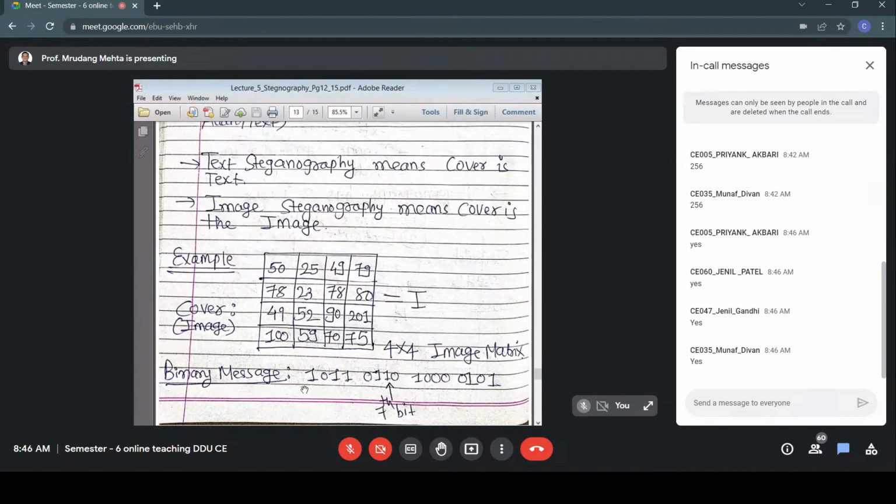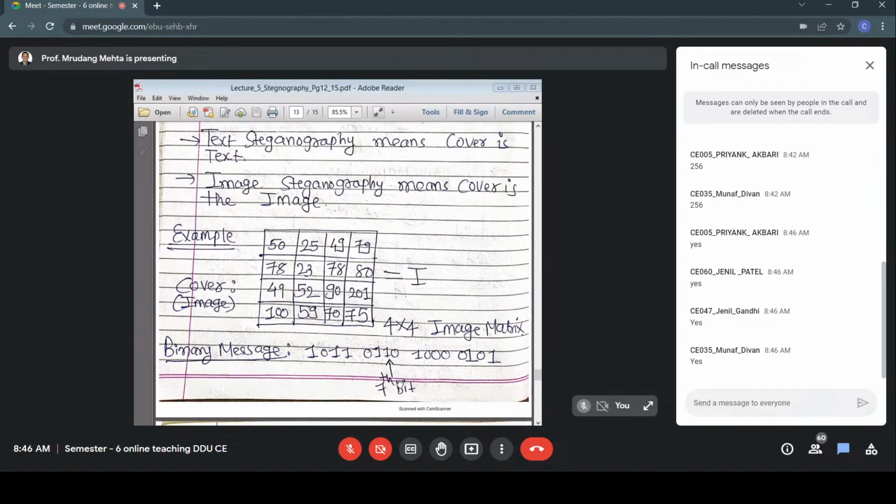The binary information message which we want to hide is 1011 0110 1000 0101. This is our binary information, and we want to hide this. How can it be done? Suppose we want to hide this 7th bit 1. See, how many bits are there in the message?